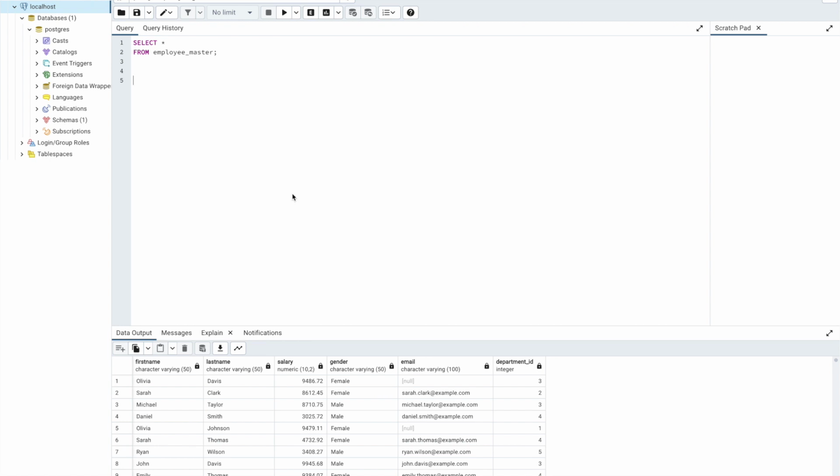query readability and maintainability. Subqueries can be used to retrieve data from one or more tables, perform calculations, filter results, and create temporary tables. We have different types of subqueries. We'll start with the scalar subquery.